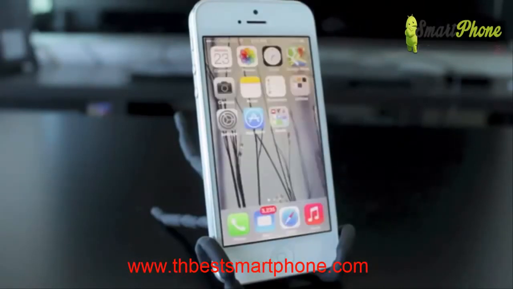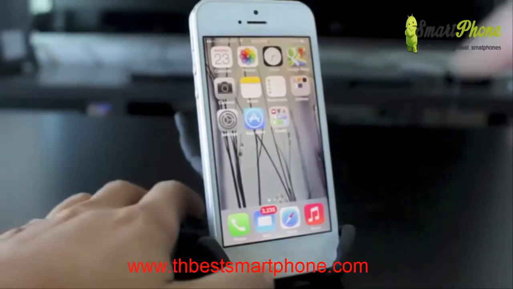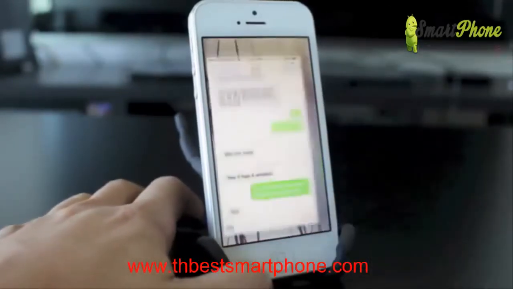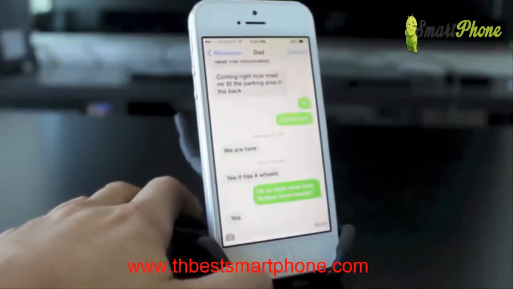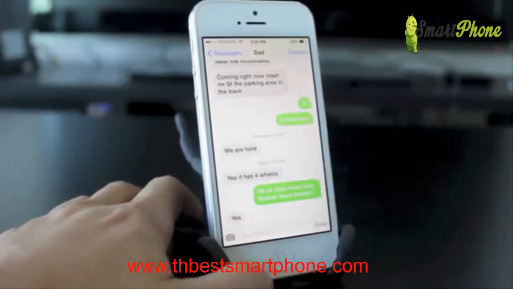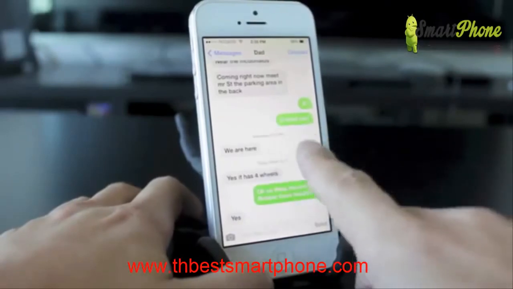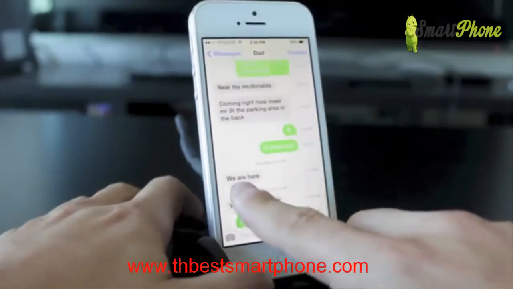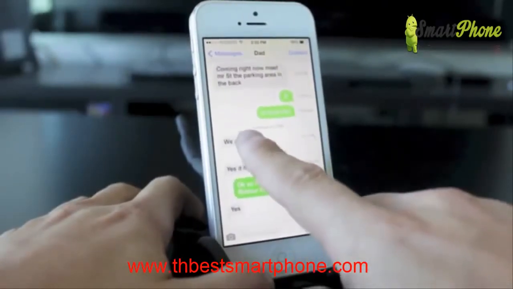Next up is a long-awaited feature that Apple finally implemented into iOS, and this involves our messaging app here. So we'll open that up, and you can see I've got a message here with my dad, a few messages, and you can see that it shows the timeline for a few of them, but not all of them. But now you can actually swipe to the left, and you can see a full timeline of all the different messages and when they were sent.